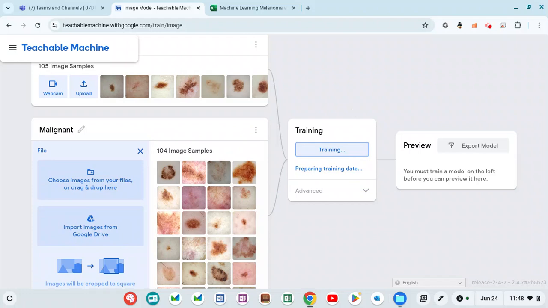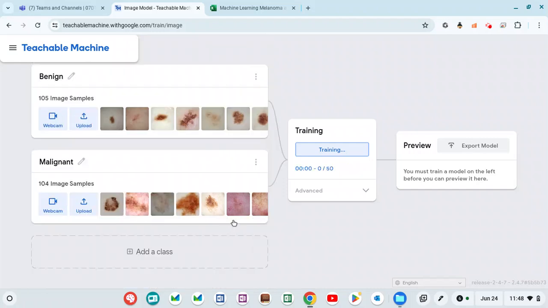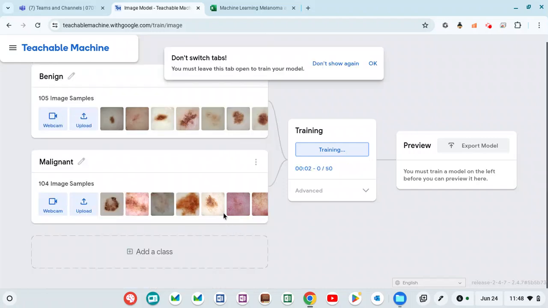So this is basically taking these images and it's learning what kind of images to expect. If I'm looking for a benign mole, this is what they'll look like, and it's learning from these. If it's a malignant one, it will learn from those. This is training inside your browser, so it's actually your computer doing the processing, which means it will take a little bit of time. It has to create a model, and then that model will be tested against.